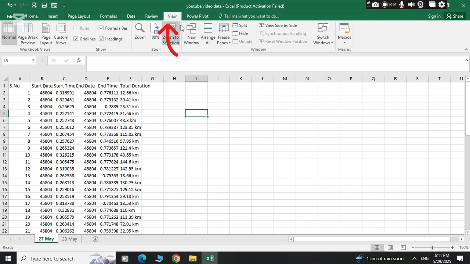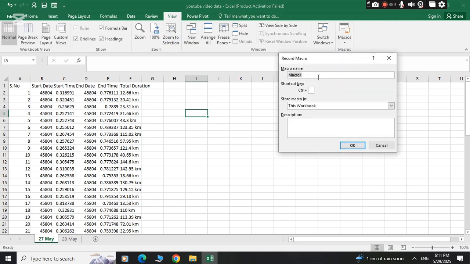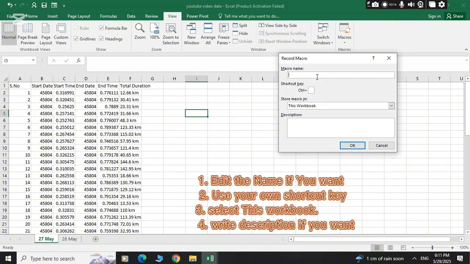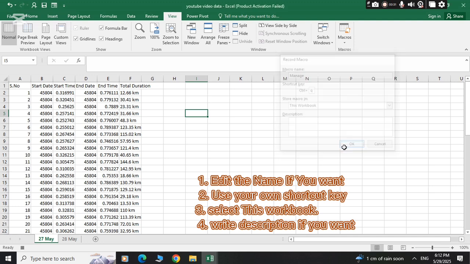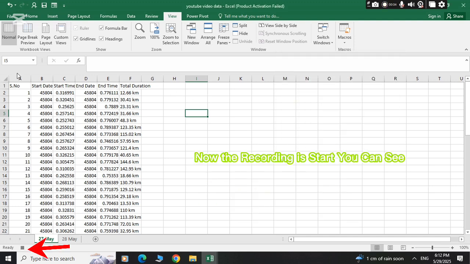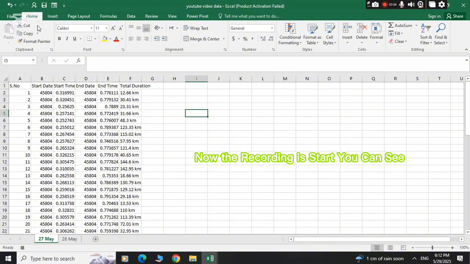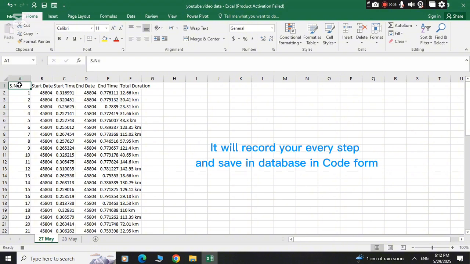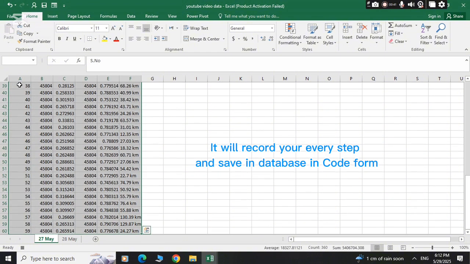To start the report, click on the View tab, click on the Macro option and click on Record Macro. A new Record Macro dialog box will open. You can change the name of the macro. The next option is the shortcut key. You can create your own shortcut key from here to run the macro, and select This Workbook. Click OK. Now you can see below the sheet name the recording has started. All the steps are recorded in the macro in the form of code.